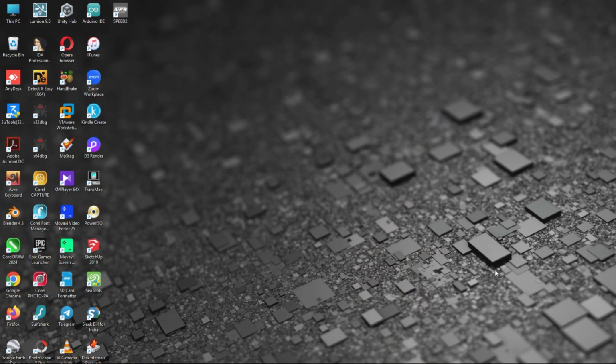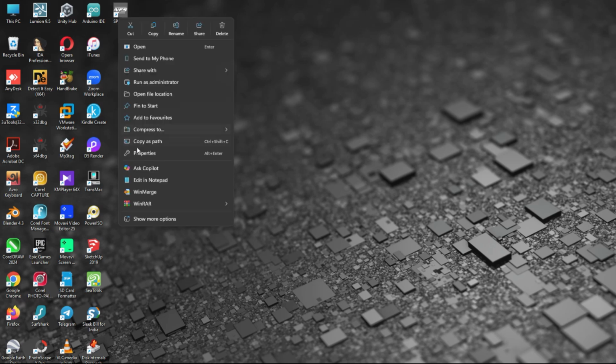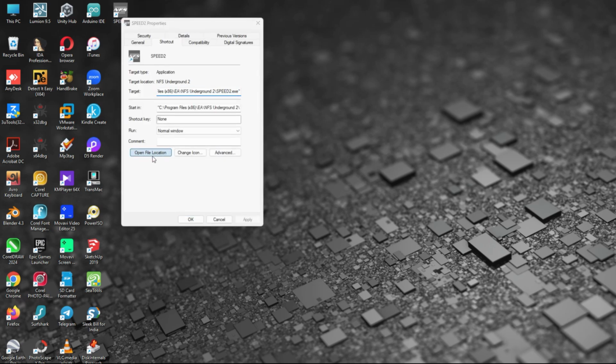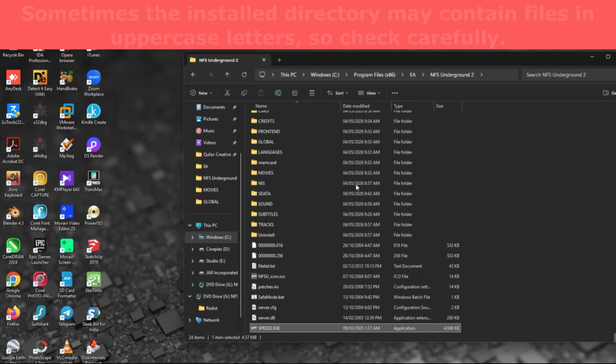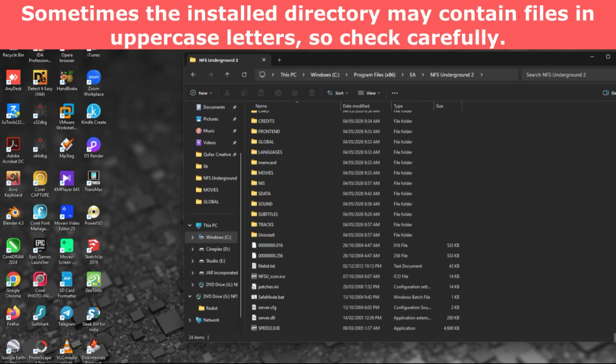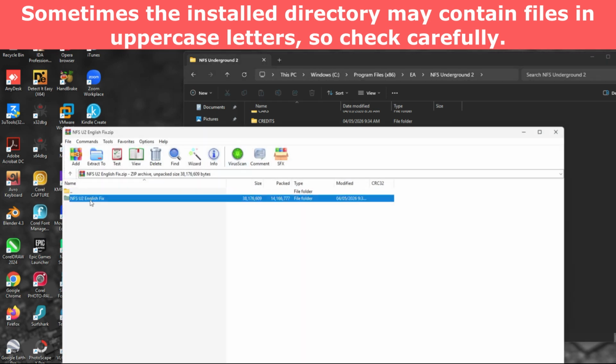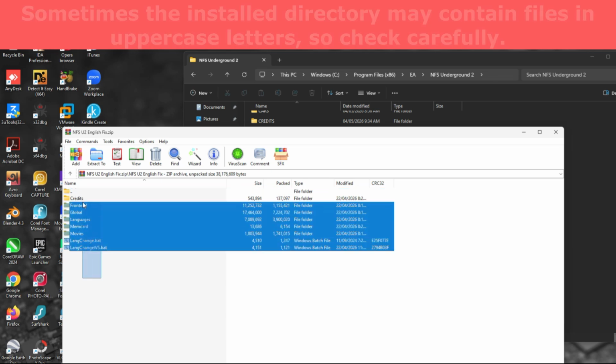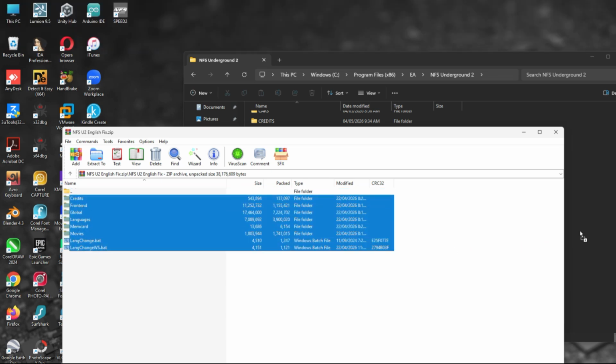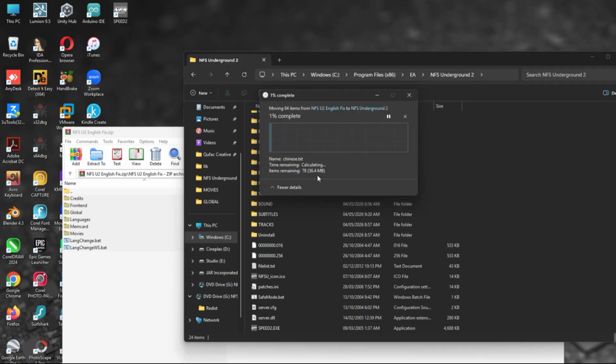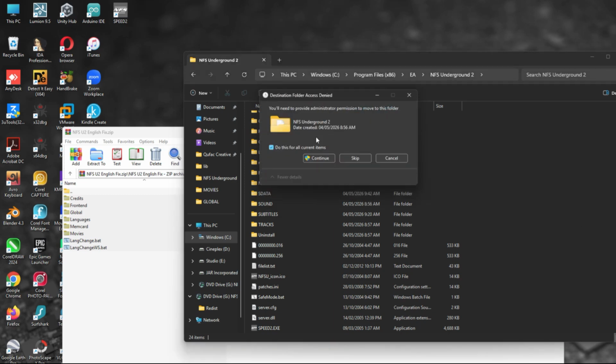To change the language, you need to make some modification. First, we need to open the install directory. So click properties and click file location. First download this fix file. Link will be given in the description. Open this file and simply copy all the files into the installed directory and replace.